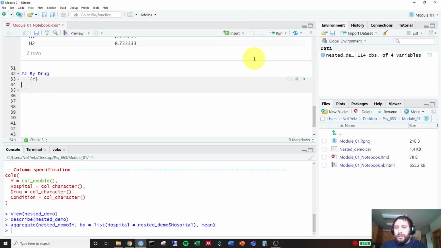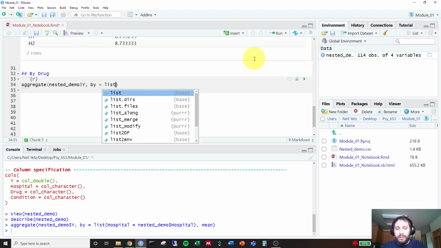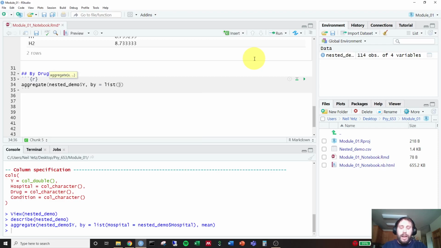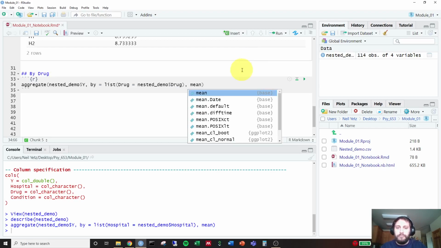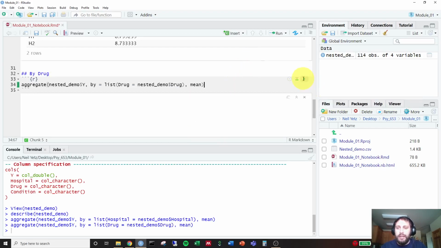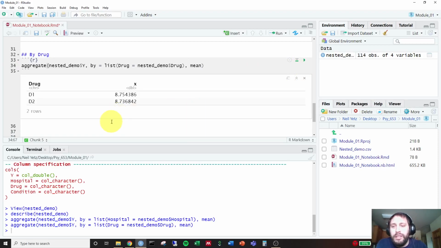So let's go ahead and use our aggregate function. Then we're going to do nested underscore demo Y, comma, by equals list. Then we name the variable, so I'm just going to name it drug equals nested demo, dig into the nested demo data set, and then we do it by drug, comma, mean. Okay, so we go and run that. There we go. And again, we're seeing that it doesn't vary much between drugs.